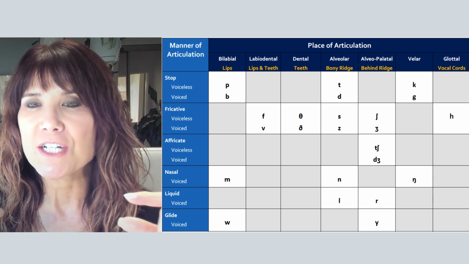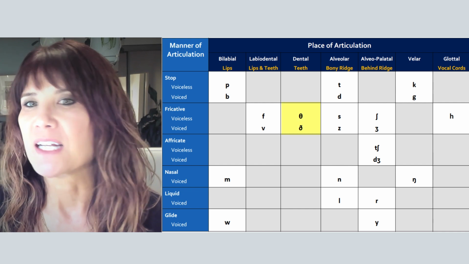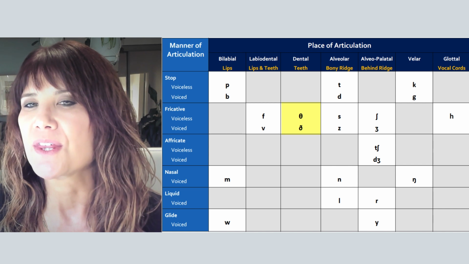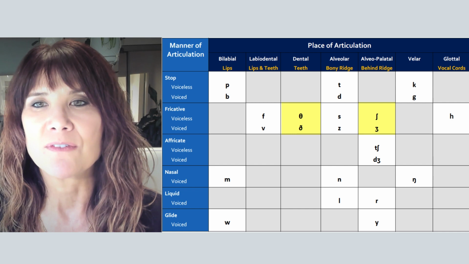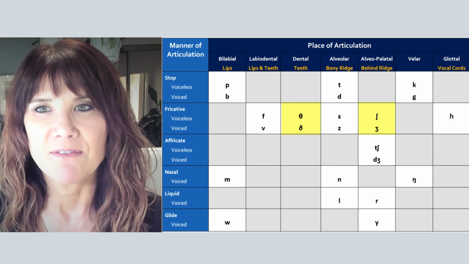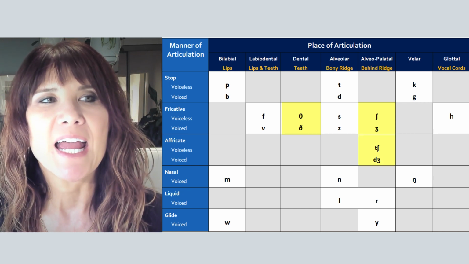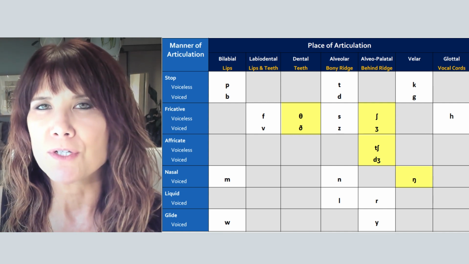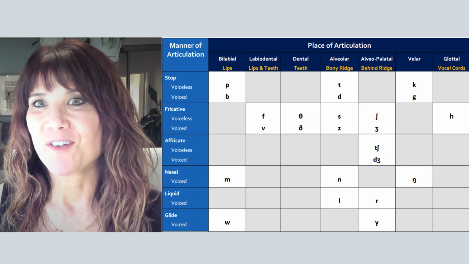Make a note of which symbols are actually different, such as the interdental fricatives, the TH sounds. They have special symbols, right? And the alveolar fricatives, sh, zh, need to have special symbols, as well as the affricates, ch, j, and the velar nasal. So those are the special symbols that you do need to know, but the rest are pretty straightforward. Okay, so those are the consonant sounds.